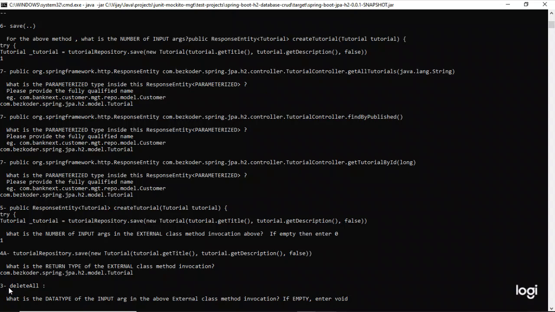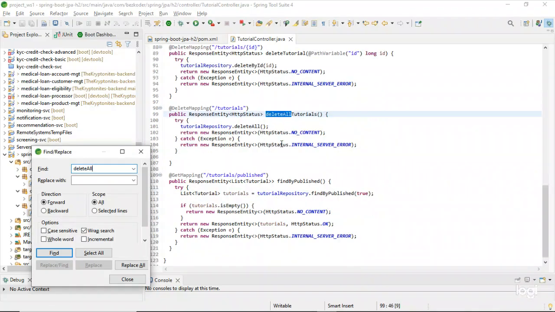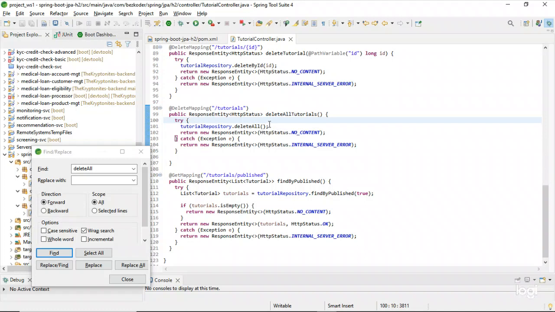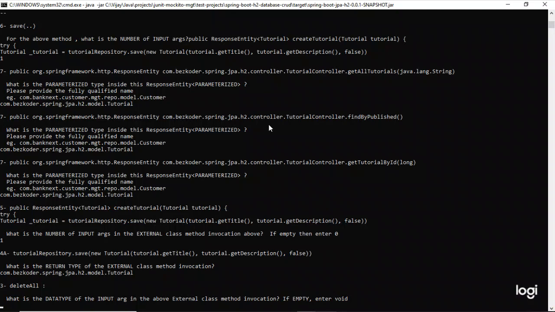Okay, delete all. It has found a delete all reference. What is the data type of this input argument in the above external class method invocation? Search for it. This is delete all. What is the data type of the input? Actually there is no data type, and this is a good test case for us. What do we do if there is no data type? There is no argument, and hence there is no data type. So if empty, enter void. So let's give it void.